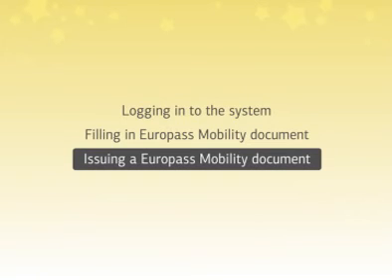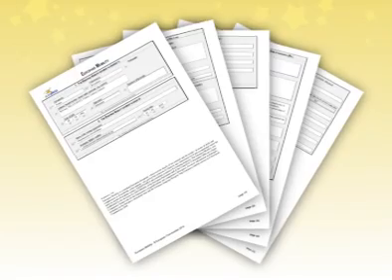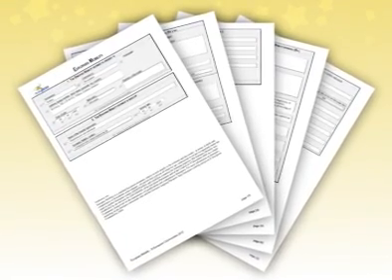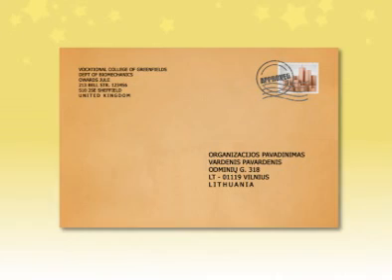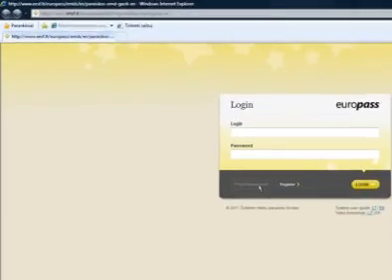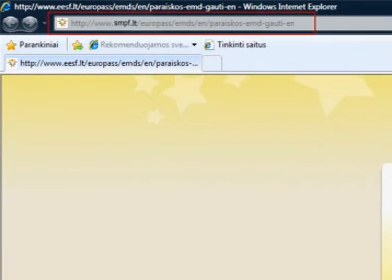Final step, issuing a Europass Mobility document. Your job is done. Now you can give a document to the participant or send it to the sending organization by post. You can use the existing account repeatedly and fill in other documents for participants from Lithuania.